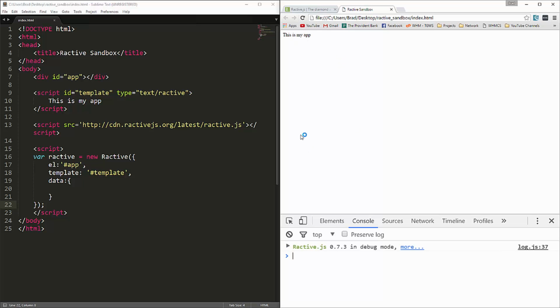I'm just going to open the console up with F12. And you can see that Ractive is in debug mode. So that's essentially the foundation for Ractive. We have our instance here, we have our template, and we have whatever element we're going to output it in. Now if we want to add some dynamic data, we can go down here and let's say greeting, we'll set that to hello world.